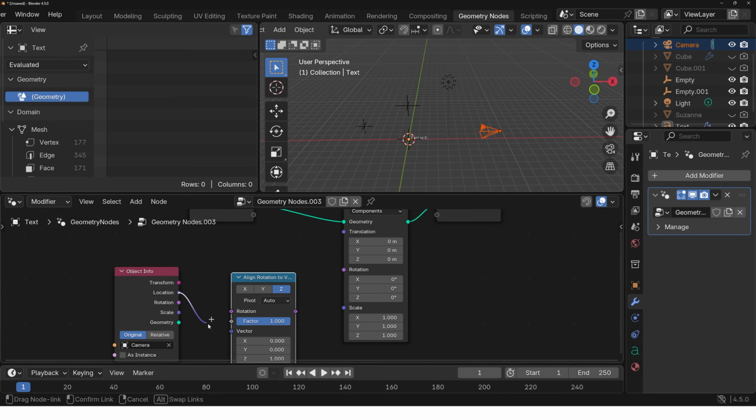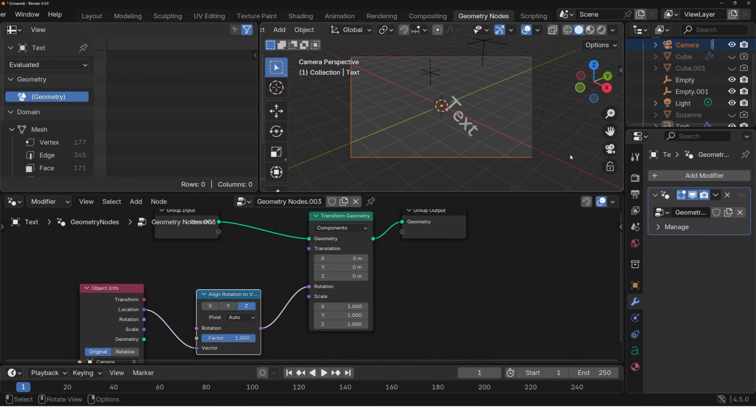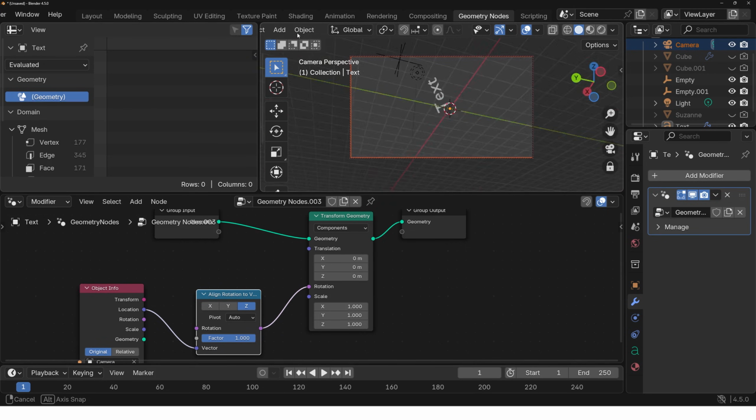The vector is the location, and now let's plug this into rotation. Now, if you were to go into the camera view, you see no matter how you move the camera, the text is always pointed towards the camera. However, the rotation of the text is not really accurate. At least it's not readable, because right now it's upside down. Even though it's pointed perfectly to the camera, it's upside down. So how do you take care of that?